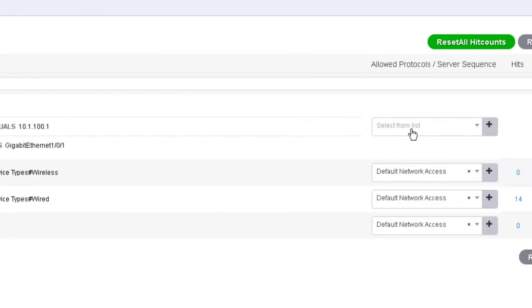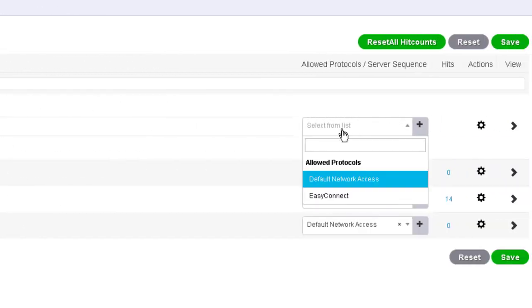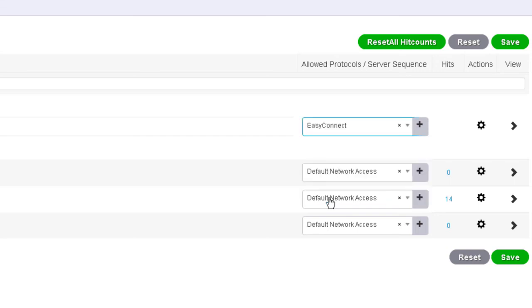The only other remaining item is to define the protocols that we allow for access. And we'll pick our new EasyConnect protocol set, which has only MAB activated. Then we'll save this.